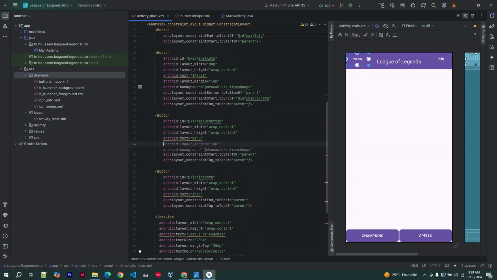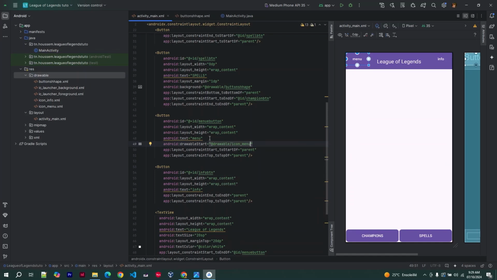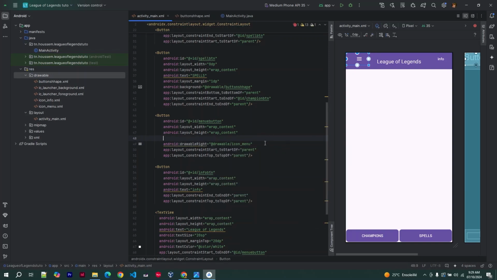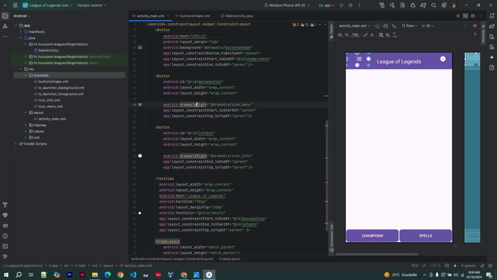For the menu, let's say drawable, start, icon menu. I will delete the text. Change this to drawable right. And this is the icon. Copy this to the other button. Delete the text. I will change this to left.